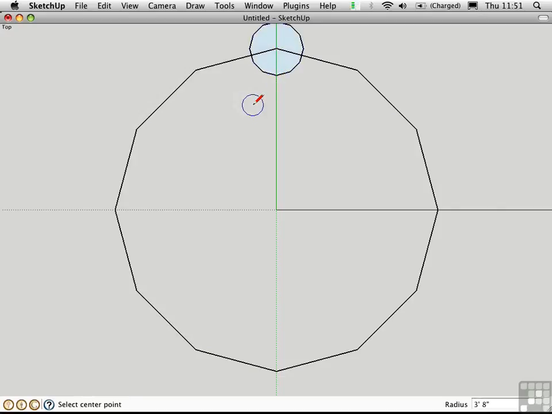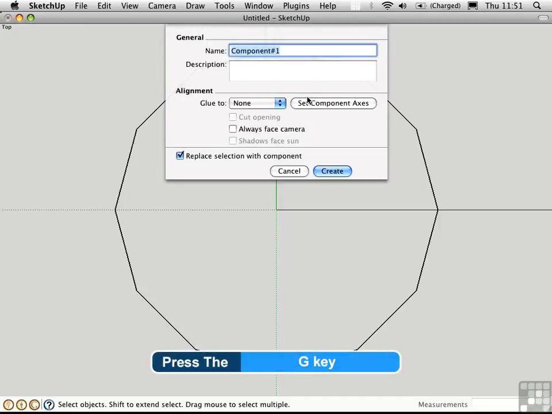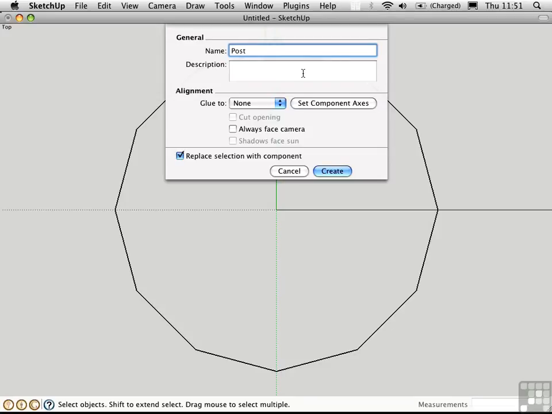Click another point, and then set the size at 18 inches. Type 4S to create a square polygon. Double-click to select the face and its polyline edge, and then press G to create a component. I'll call this Post. Let's not worry about the complexity of components yet. Just give it a name and click Create.